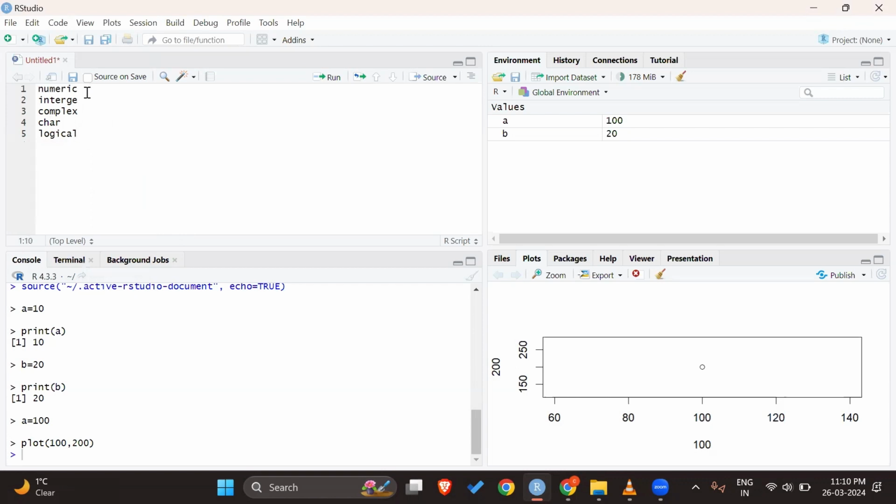Numeric is nothing but decimals and numbers. All these come under the numeric data type. For example, a equal to 10 comes under numeric. A equal to 1.2, decimal numbers, also come under the numeric data type. Whereas integer is for whole numbers, for example, a equal to 10. But you might have a doubt about the difference between numeric and integer, as both take numbers. Here we use a letter called L to differentiate between numeric and integer.